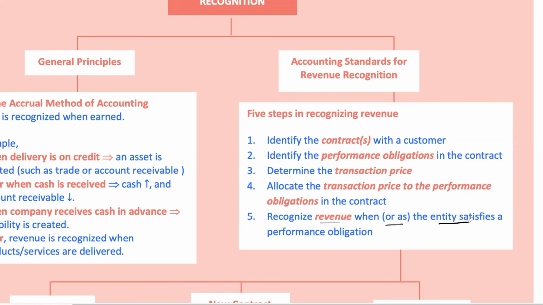Step five: recognize revenue when or as the entity satisfies a performance obligation. Revenue is recognized as the performance obligation is satisfied, which means the customer gains control of the promised goods or services. For example, consider a software company that sells a bundle including software and future updates. The company must allocate part of the transaction price to the software and the remainder to future updates. Revenue from the software is recognized when it's delivered, but revenue for the updates is recognized over time as they're provided.